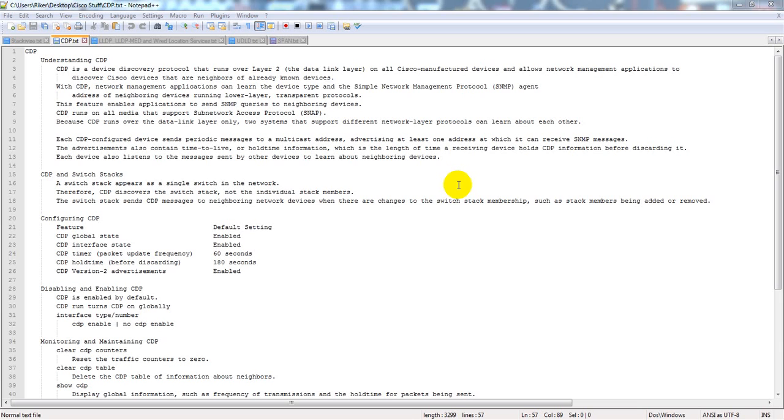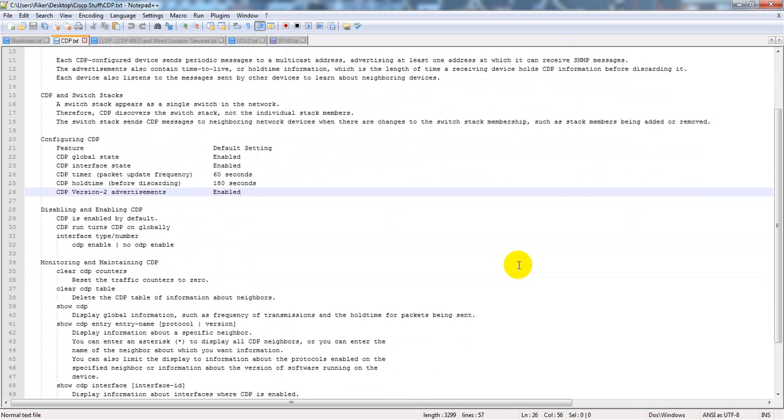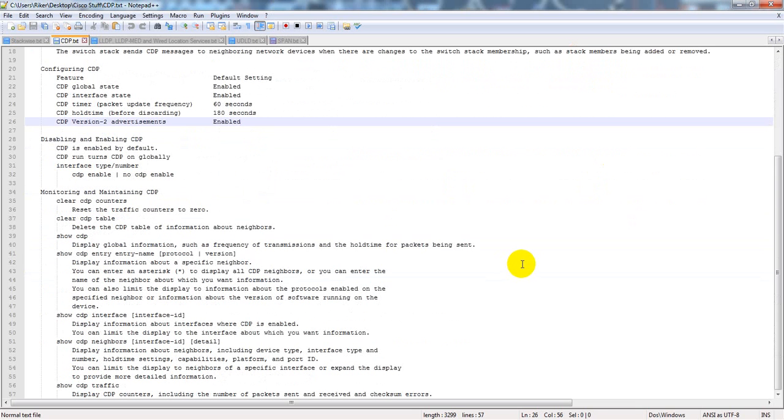So enabling and disabling CDP is pretty easy. CDP is enabled by default. You can either do cdp run to turn CDP on globally, or interface gig 1, cdp enable or no cdp enable. For monitoring or maintaining, clear cdp counters clears the counters, clear cdp table clears the table, and show cdp displays global information and frequency.